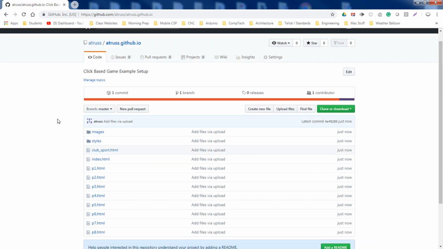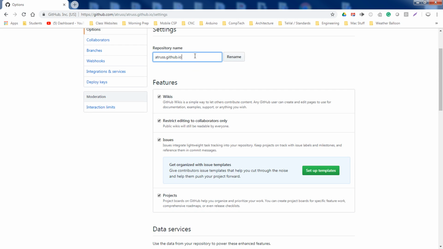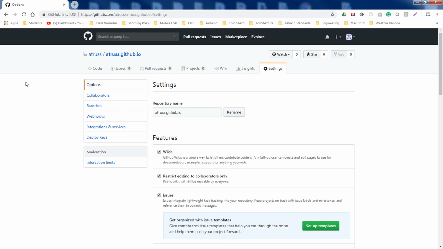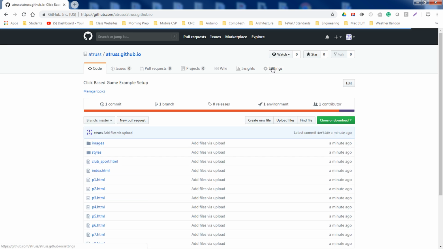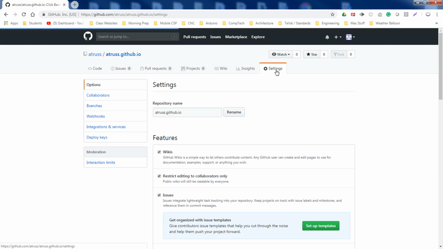Okay, so if I set things up correctly, I should just be able to go to my URL. I'm going to go to settings for the moment. Here's the name. If you need to rename your repository, and I know some students have run into these problems, you're going to click on settings. So when you can see your files in your repository, you're going to go to settings and make sure it's username followed by github.io. Okay?